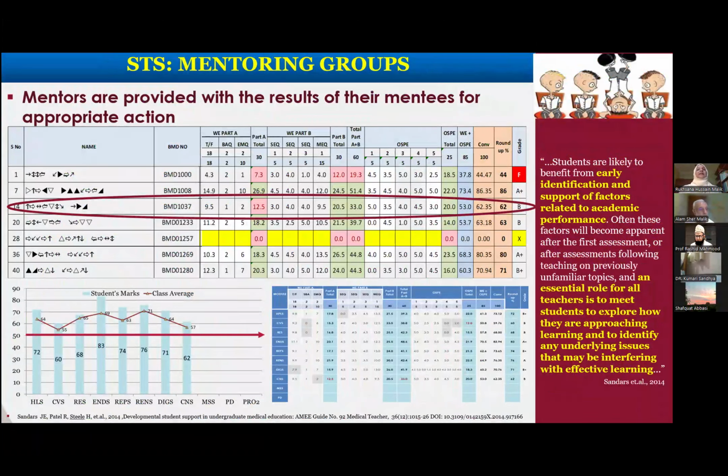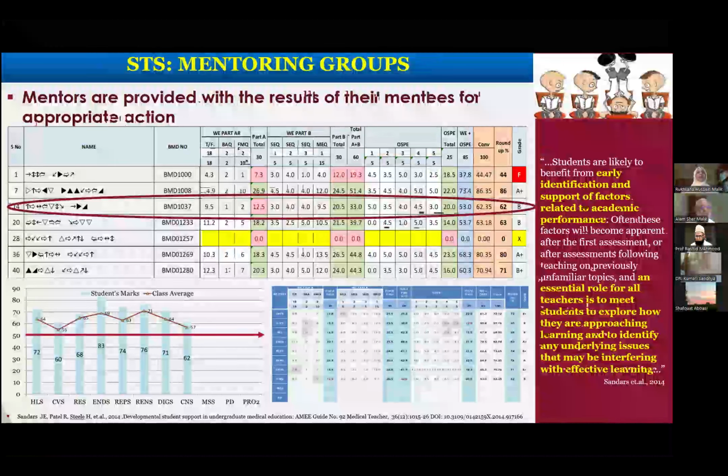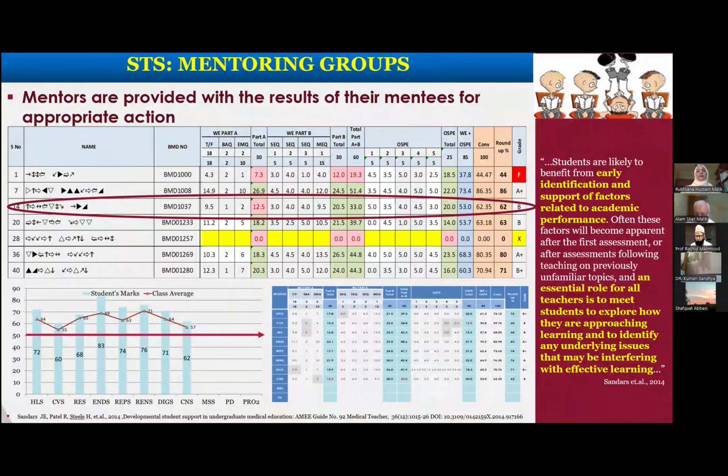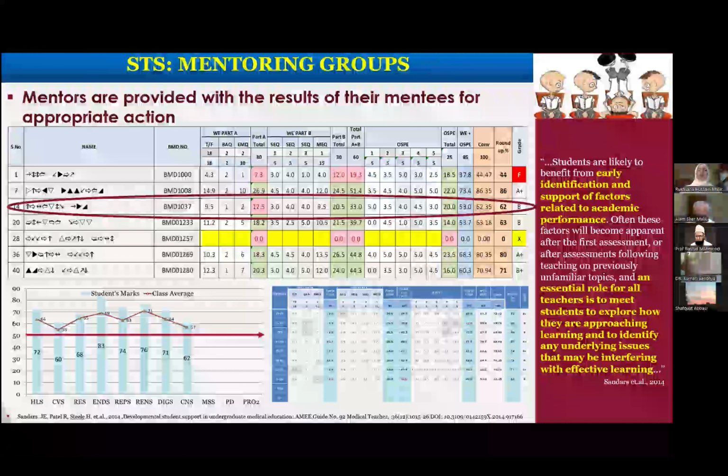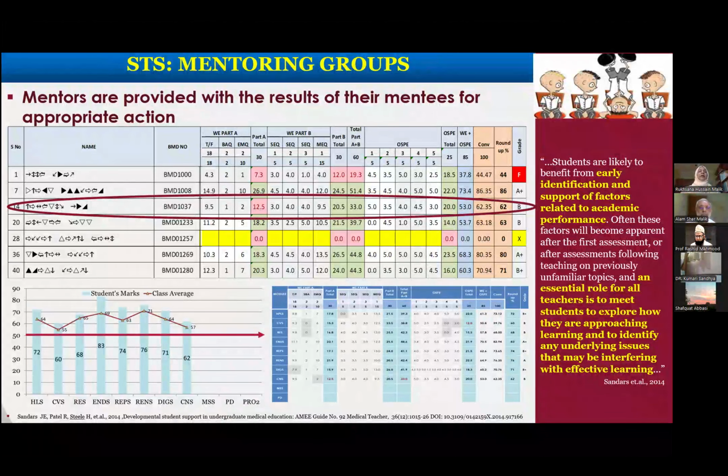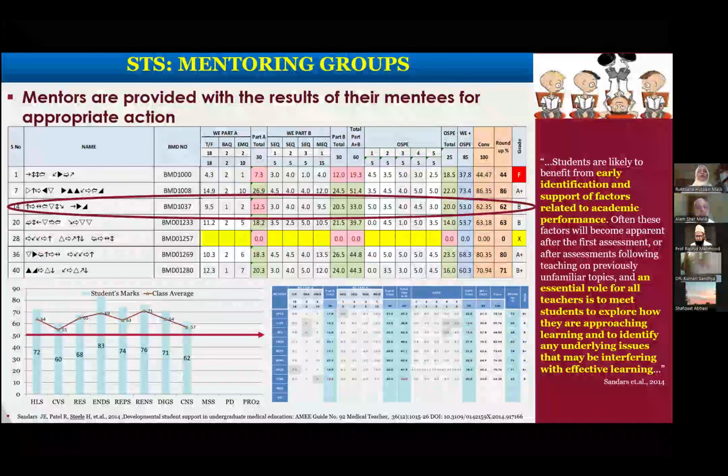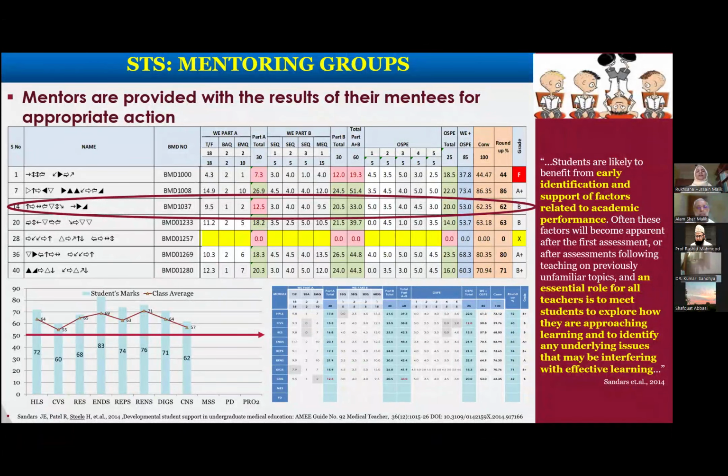Okay. Then the mentoring groups are given these three things. The first one is the specific result of the student. Not the whole result will go to each mentor. A mentor will receive the result of only the mentees he or she is looking at. The personal profile of the students and the personal performance of that specific student will go for each mentee student.